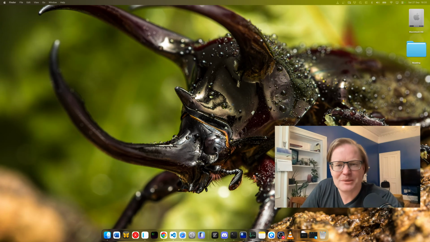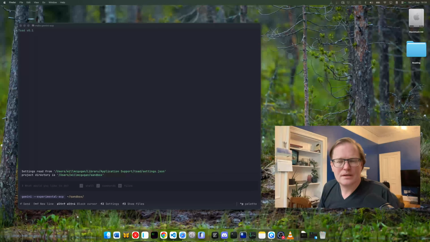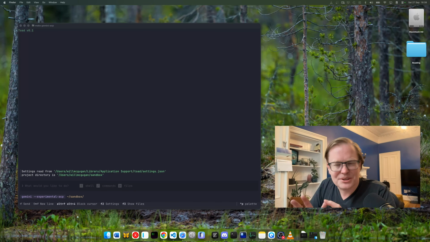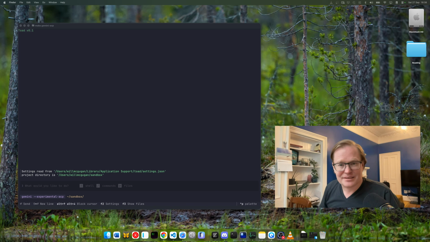I'd like to give you a quick demonstration of Toad. Toad is a front end for agentic coding that runs in the terminal. So here we have Toad. Toad is currently connected to Gemini in the back end. I will confirm this by asking its name.